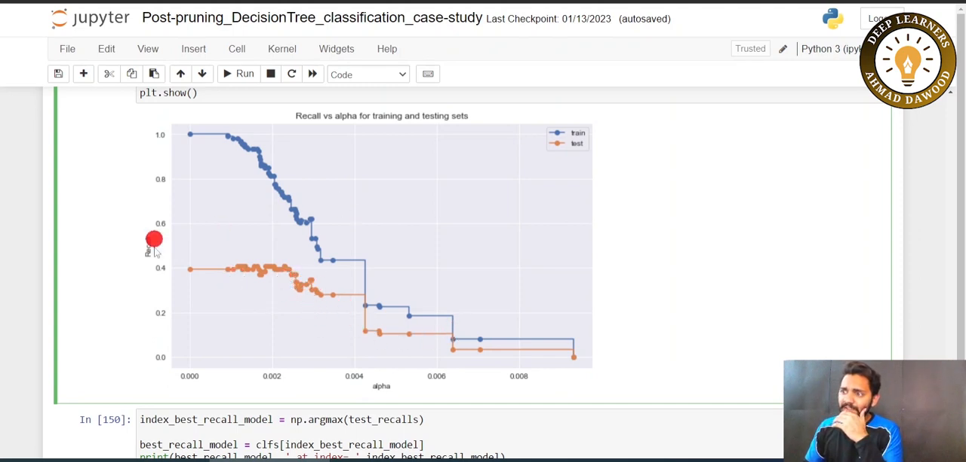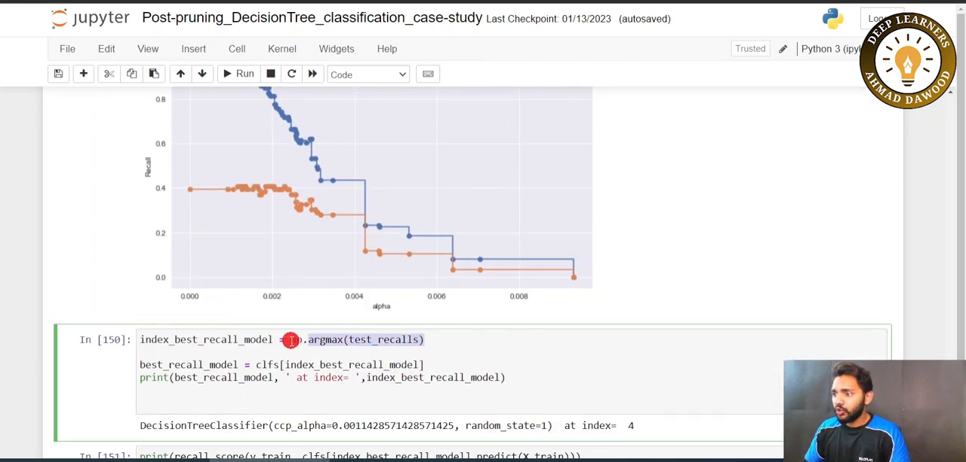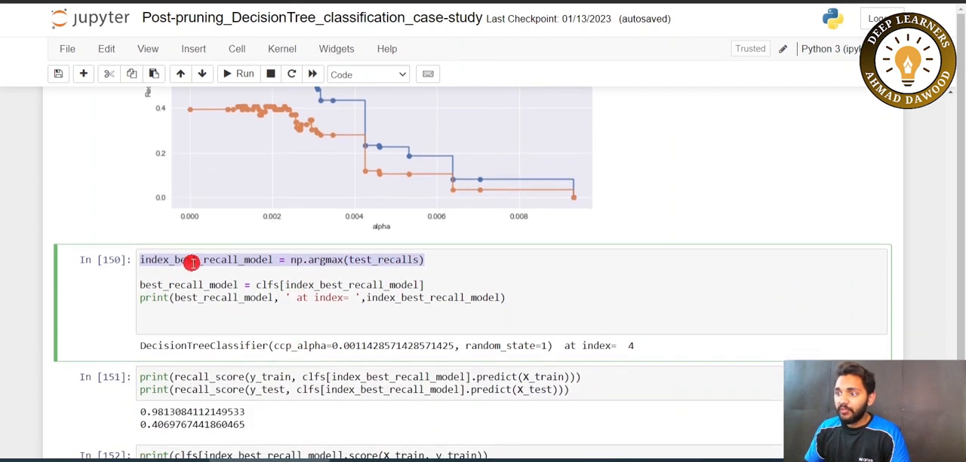And we can see that in that case, if we find the post-prune decision tree with respect to recall, we will not get a good, or you can say an extraordinary, decision tree. Okay, and we can also check here. So I am going to find the index at which my recall on the test dataset is maximum. After getting the index, I am going to see which model is present at that particular index. Then I am going to see that model and its index.